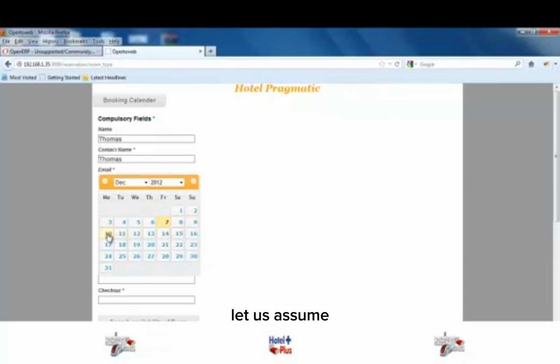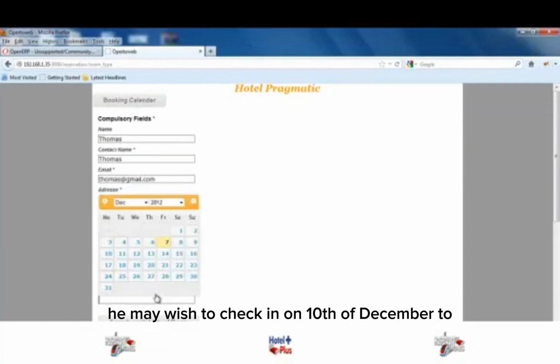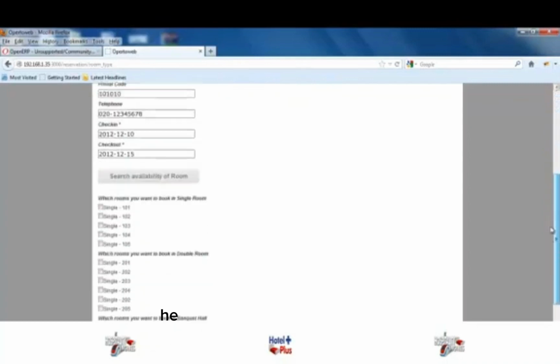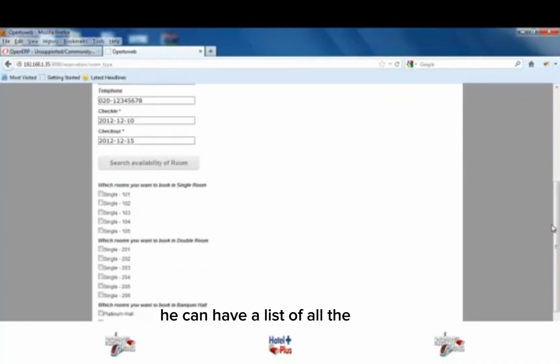Let us assume he may wish to check in on the 10th of December and check out on the 15th of December. Once he furnishes the basic details, below he can have a list of all the rooms in a particular hotel. The rooms are segregated based on the type of room, that is single room, AC room, double room, executive suites, banquet halls, etc.